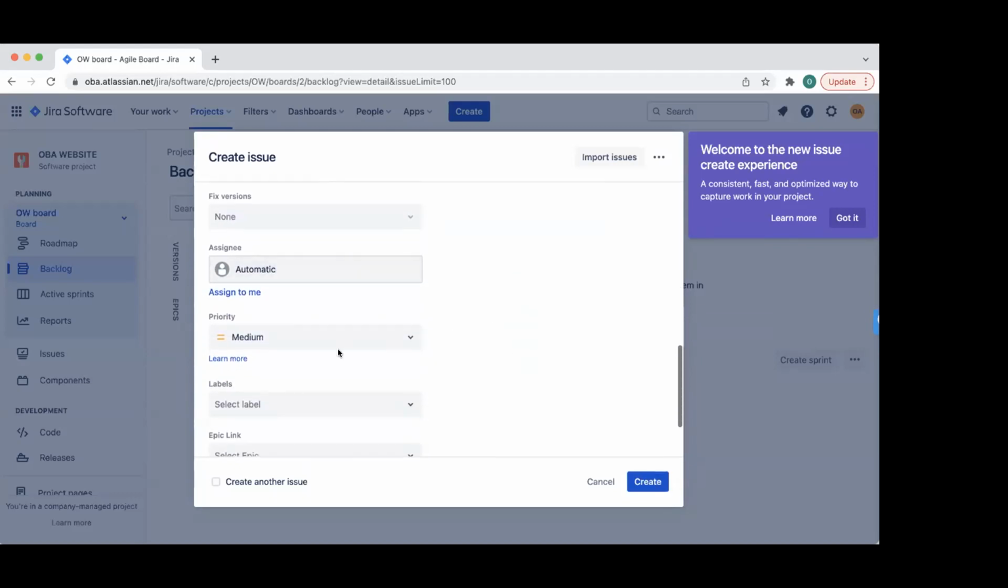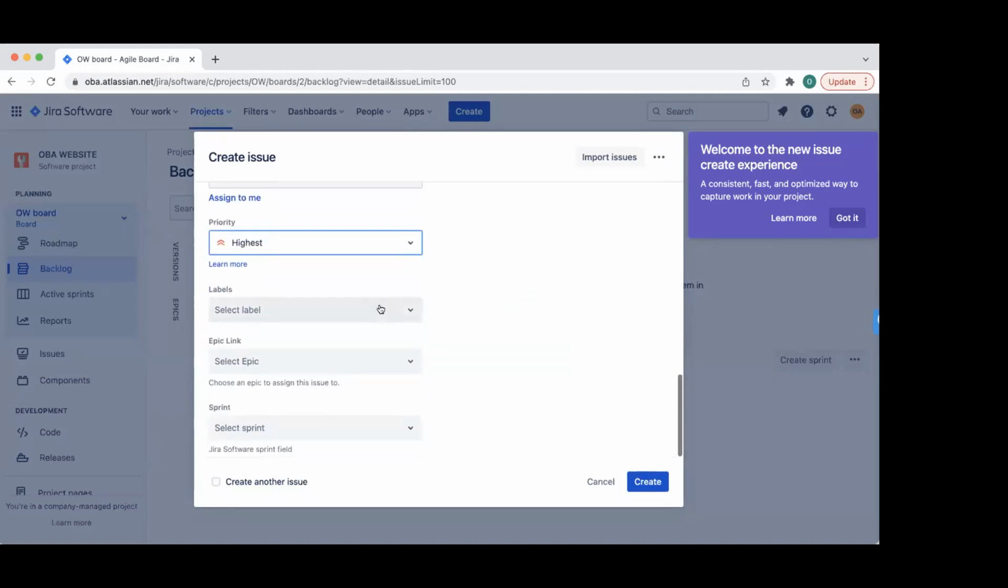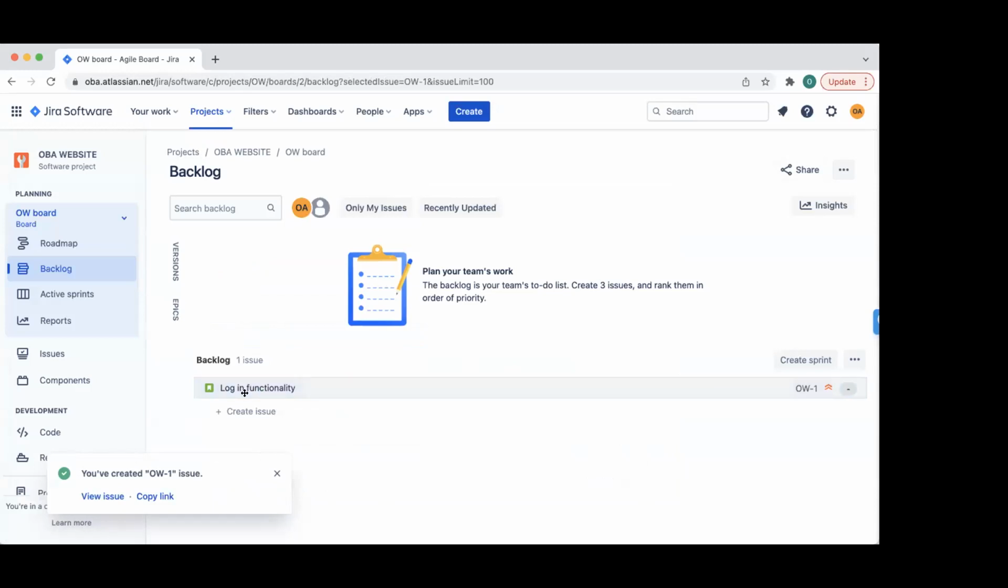You can assign it to someone, and you can set a priority. If it's high priority, you can make it high priority. You can add labels. You can also link it to an epic, if we created an epic. And if you're creating multiple user stories, you can check this box, and when you click create, it automatically pops up another window. I'm going to create this one and look at it down here. The first user story is sitting in the backlog.